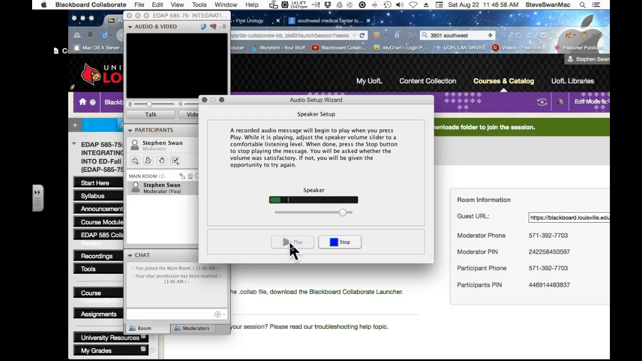Welcome to the Audio Setup Wizard. This wizard will help you set the optimum levels for both your microphone and speakers. Please follow the instructions carefully. At this time, move the speaker slider to the right to increase the volume, or to the left to decrease the volume. To increase your volume further, you may have to adjust the level.